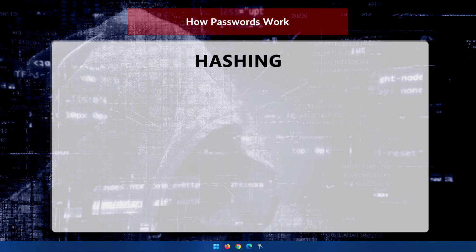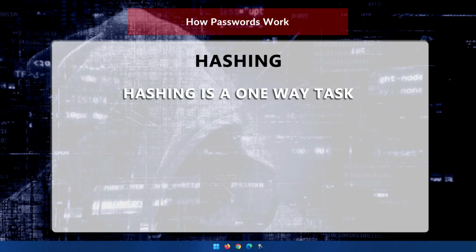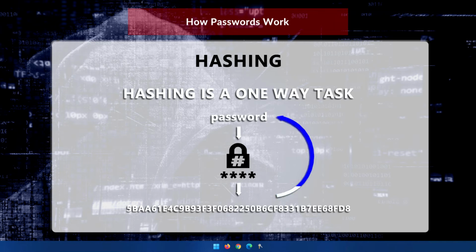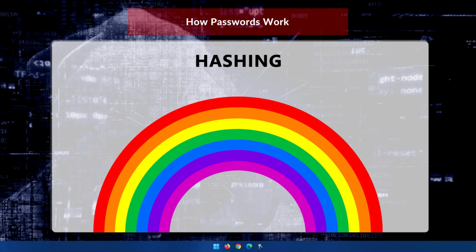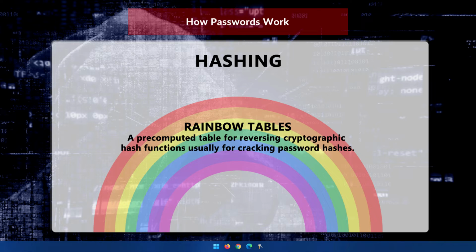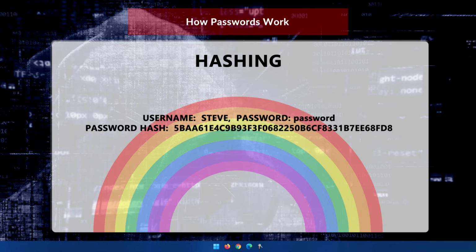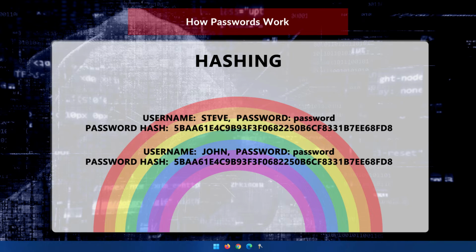Now, what's great about hashing is it's a one-way task. So basically, when you convert your password to a hash, you cannot take that hash and convert it back to the password, which is good, but yes, there's always a but. You can have hashing tables, or what's commonly known as rainbow tables, which is a pre-computed table for reversing cryptographic hash functions. Because if you have a password, say of password, anybody else who uses the same password has the same hash.